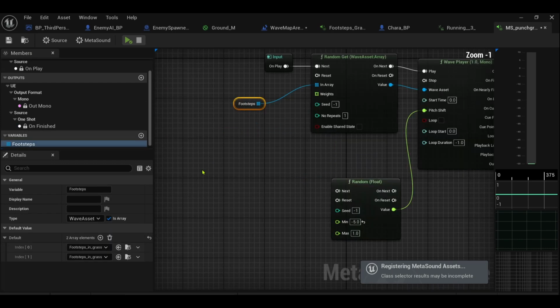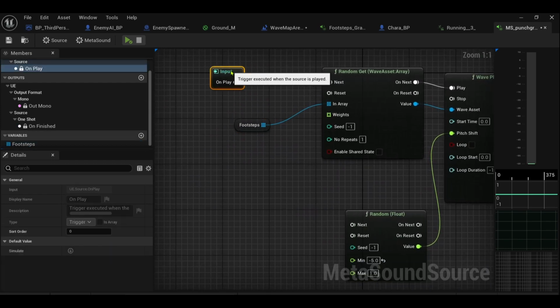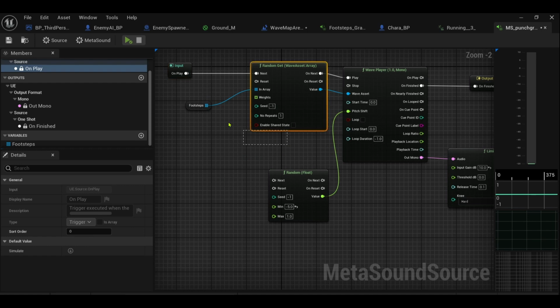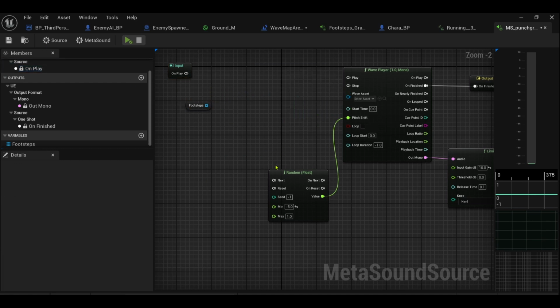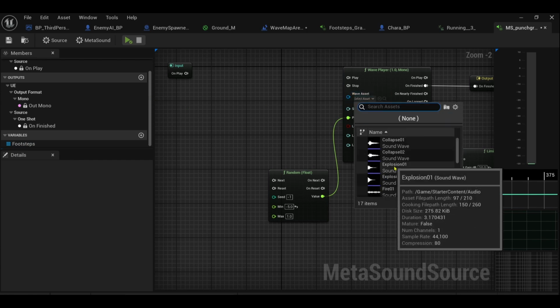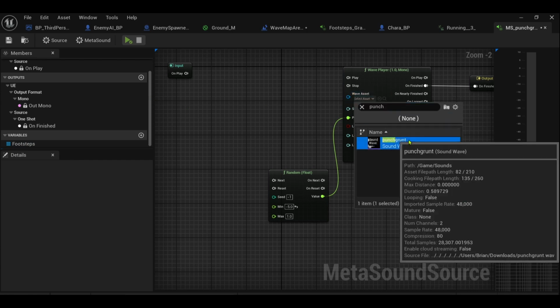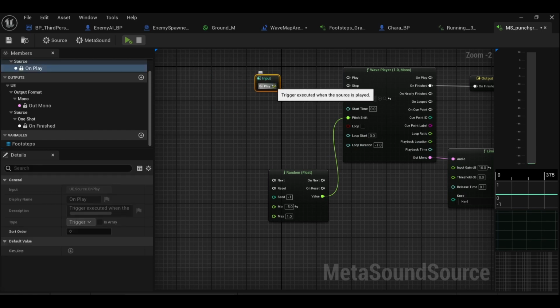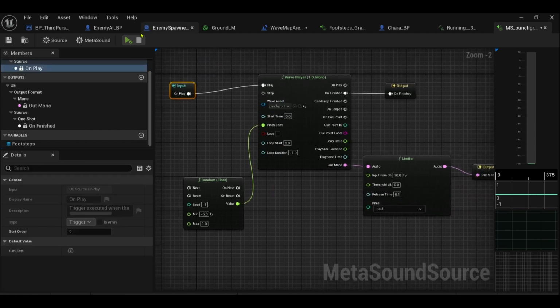If I click on the array, to be honest, we don't need an array, it's just one sound, so I can take this one out. And I'll select punch grunt. Make sure this is on play. Let's test it out.